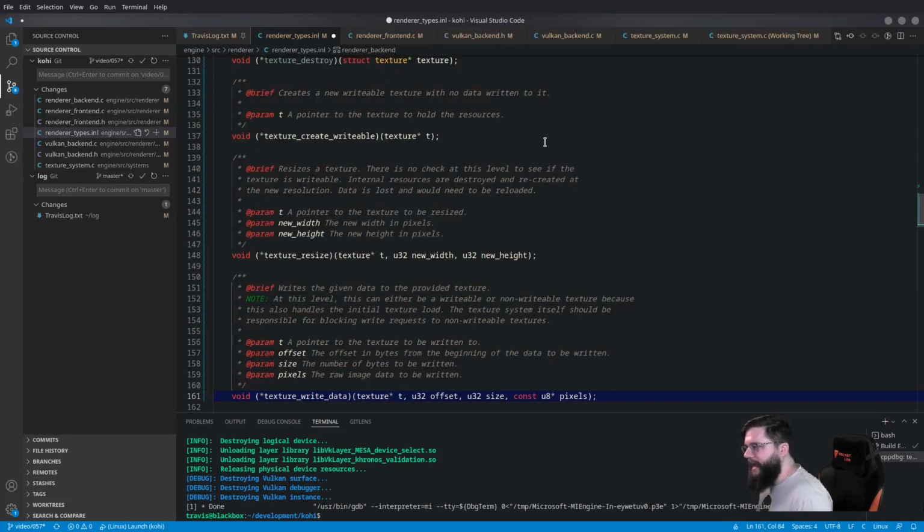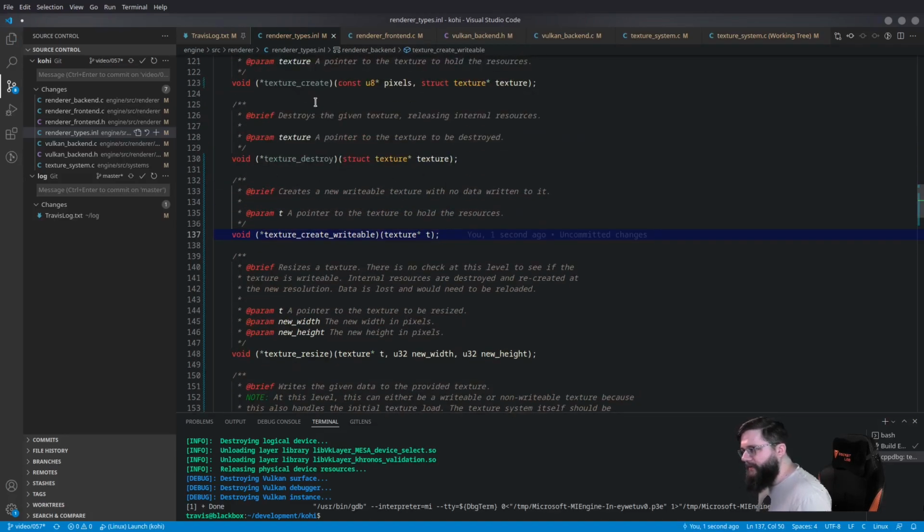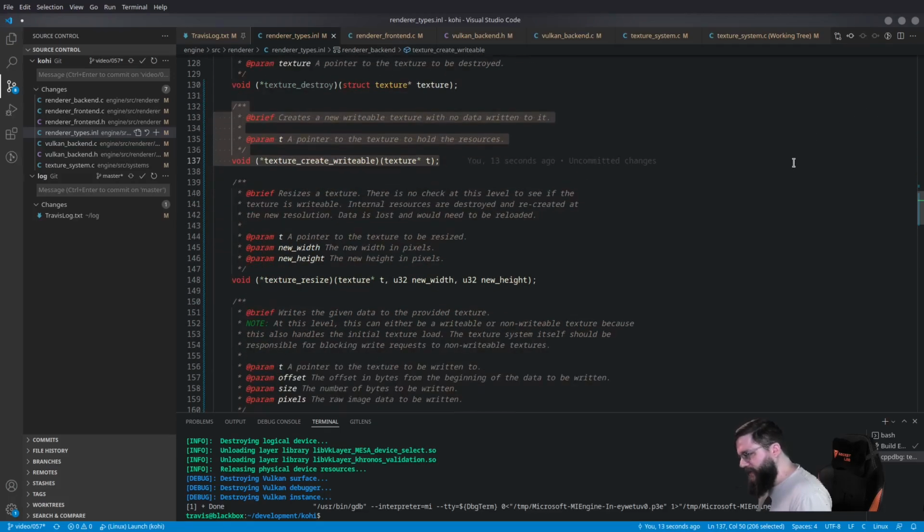So the 3 that we're going to add is texture create writable. This is what we're going to call, instead of texture create, to create a writable texture. That's because it's going to set some additional flags internally and set things up a little bit differently for a writable texture versus a non-writable texture. So we're going to have a different entry point for that.